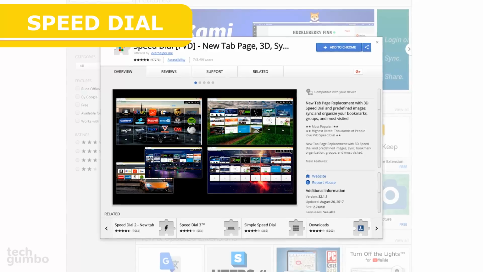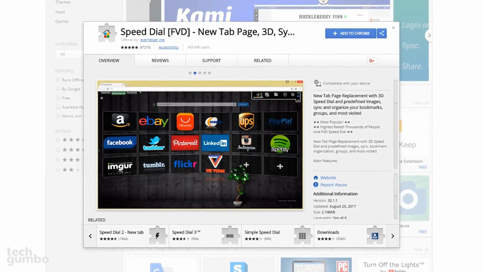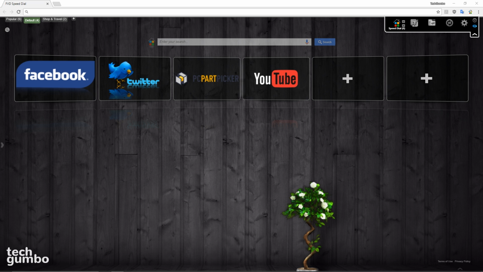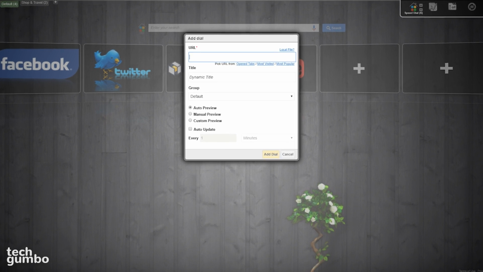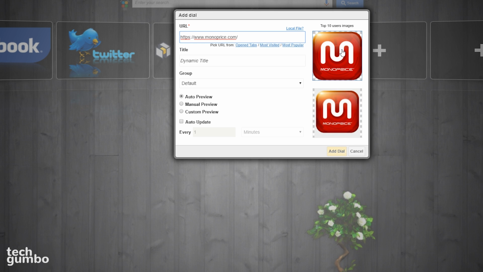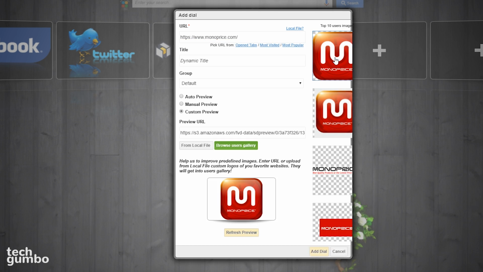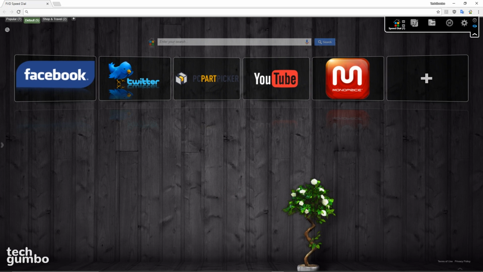Speed Dial is a tab page replacement extension that changes how you access your bookmarks in Chrome. When you first launch Chrome or open a new tab, you will see your bookmarks. To easily add a bookmark, select the plus sign. Enter the website address. I'll add Monoprice. Select an image from the right side. Then select Add Dial.